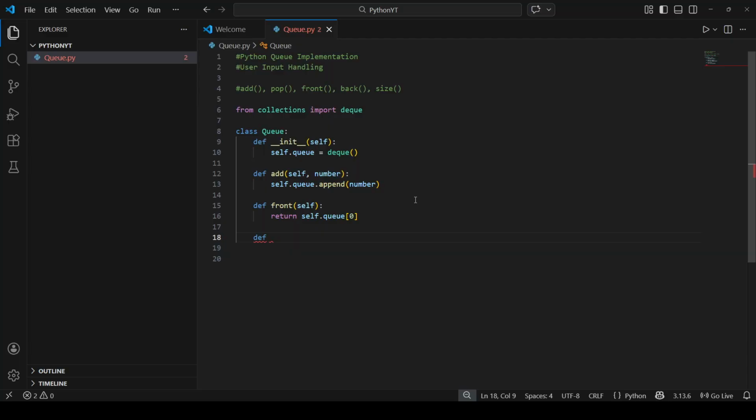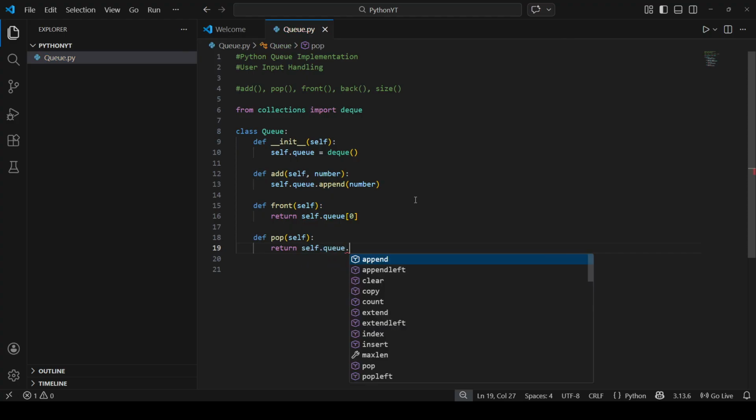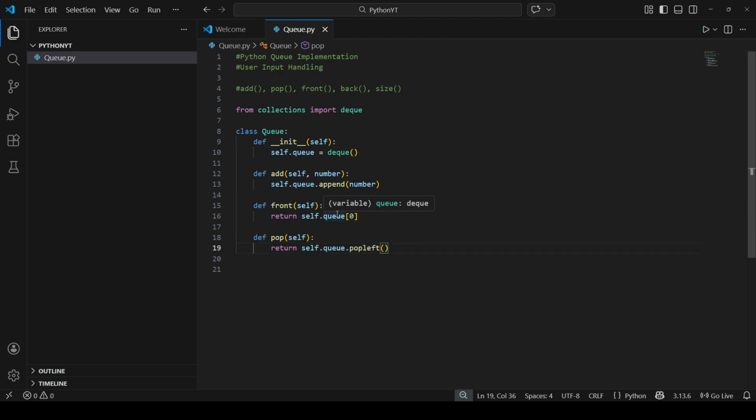And then we can also implement the pop method. The pop method also takes in a self. And the pop method should remove and return the element at the front of the queue. So in order to remove and return an element at the front of a deque, we use the popleft method of the deque class. So self.queue.popleft. What that will do is remove the element at the front of the queue and also return it. So this pop method that we're defining will also return whatever element was at the front of the queue.